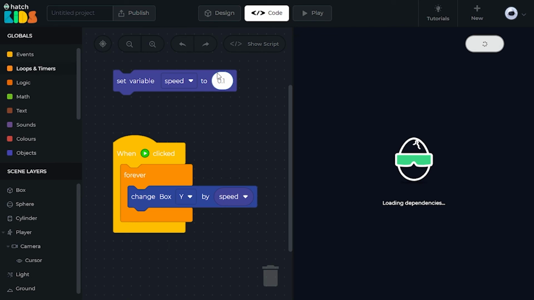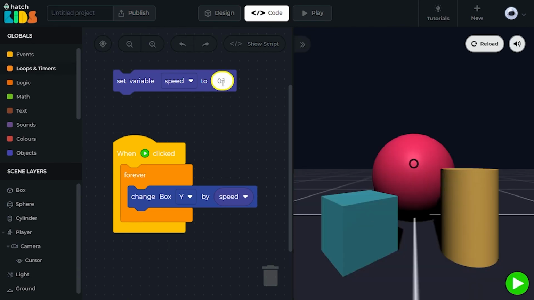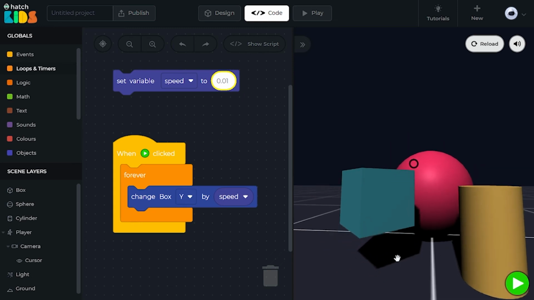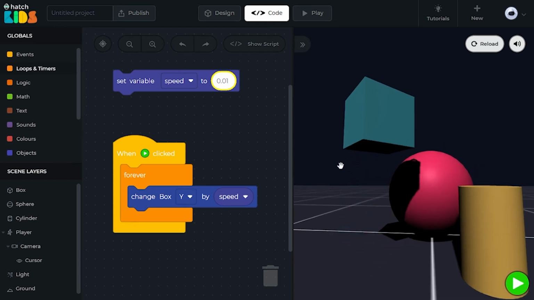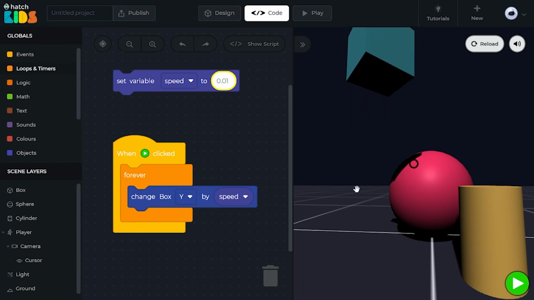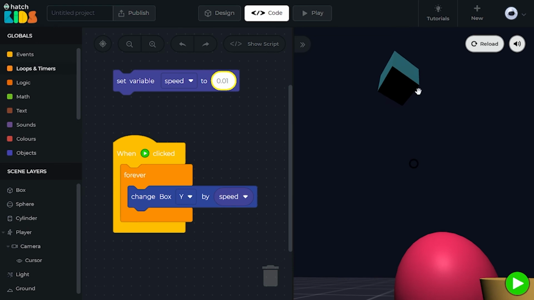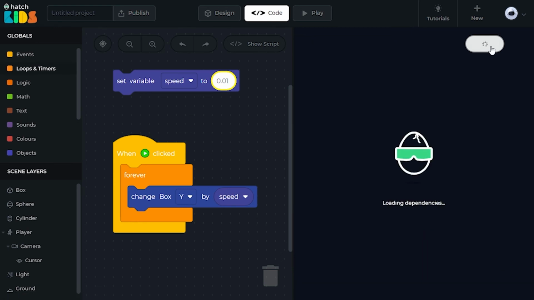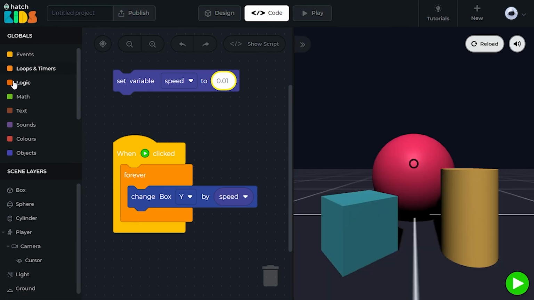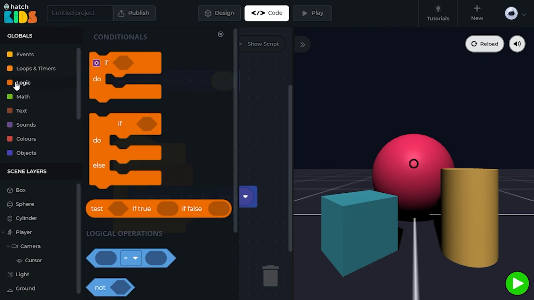Okay. So let me reduce the speed to 0.01. And if I click on the green play button, my box is moving up and up. And at some point of time, its y position is becoming 1, becoming 2, 3, 4, 5, and so on. Right? So now I can add an if statement, a conditional statement. I will click on this logic button here and bring out this if do block.